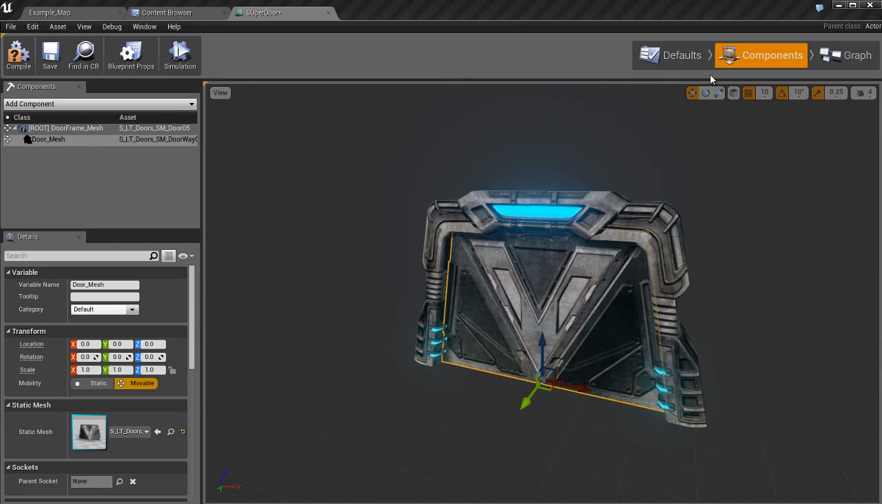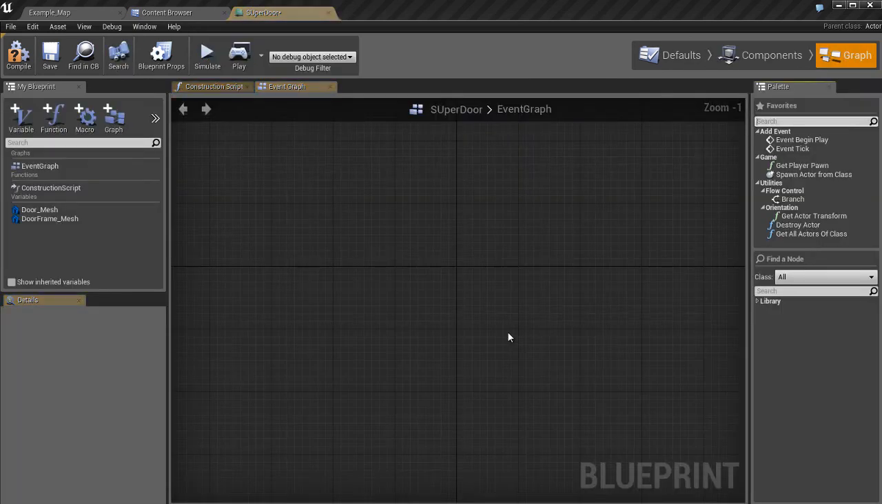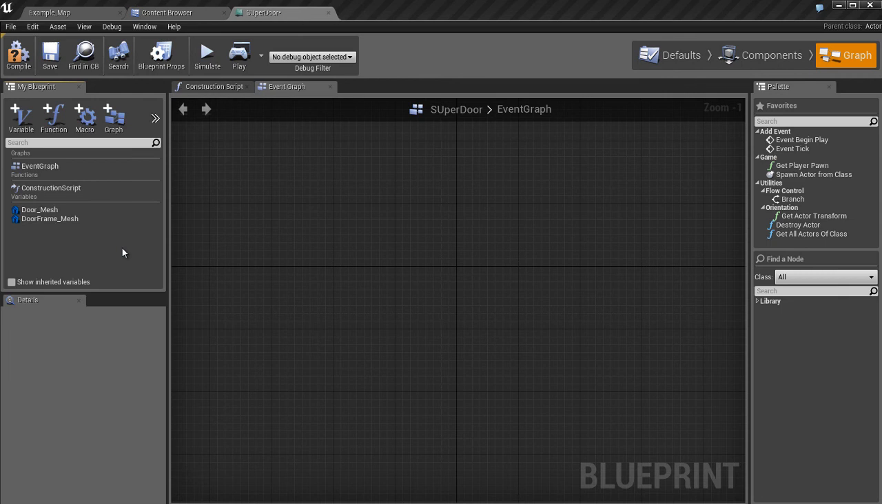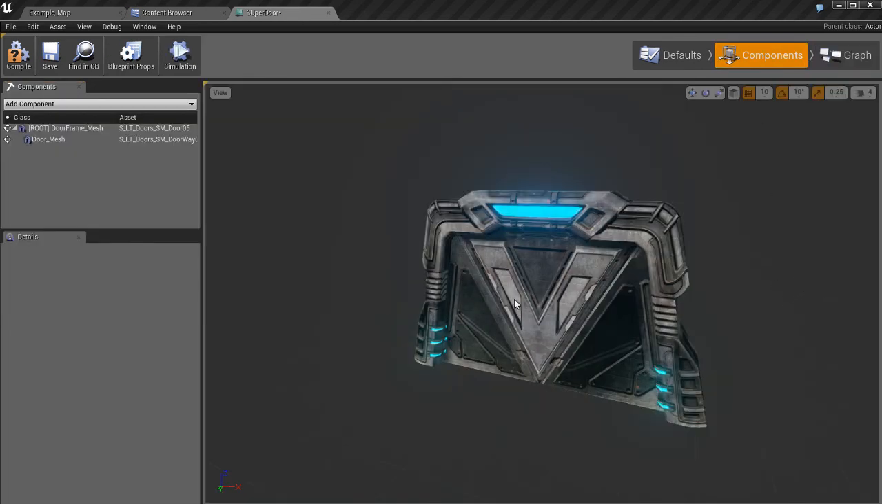Let me jump back into the graph view real quick and show you something. If we look over here where it says my blueprint, you're going to notice that under variables we have two. We have door mesh and door frame mesh. Those are our components. They got added to our blueprint, so they show up over here, which is pretty cool. We'll go over that in a moment. Let's go back and keep building this thing.